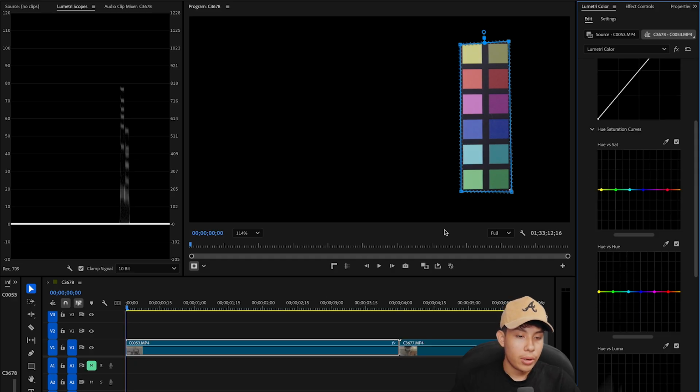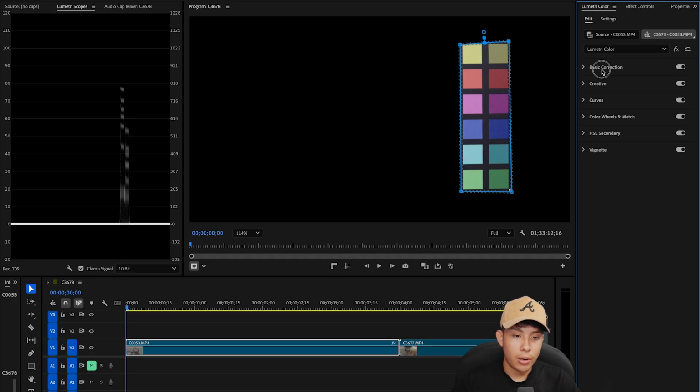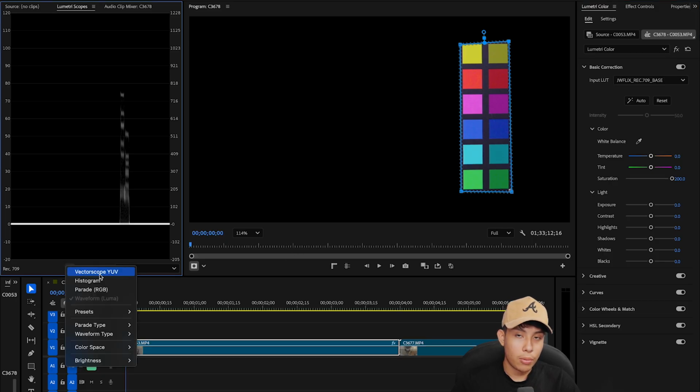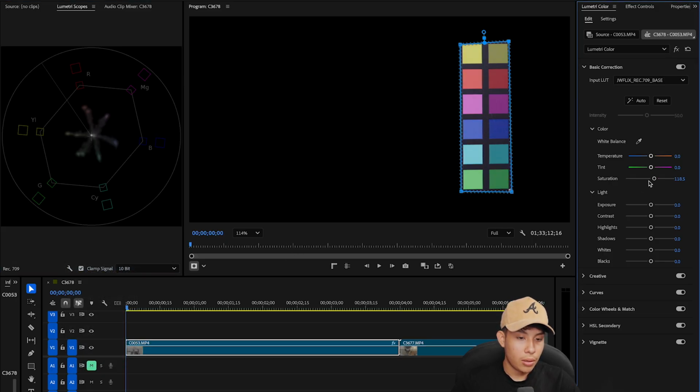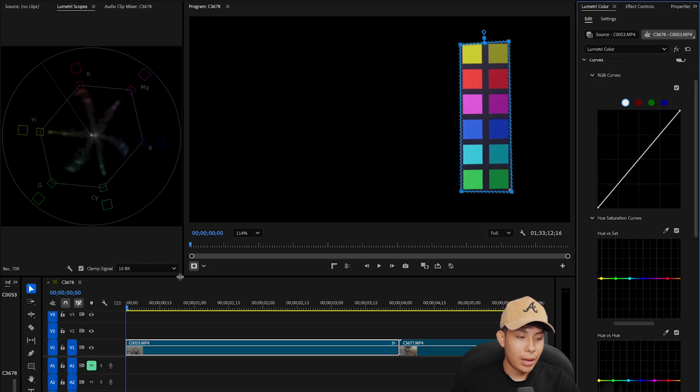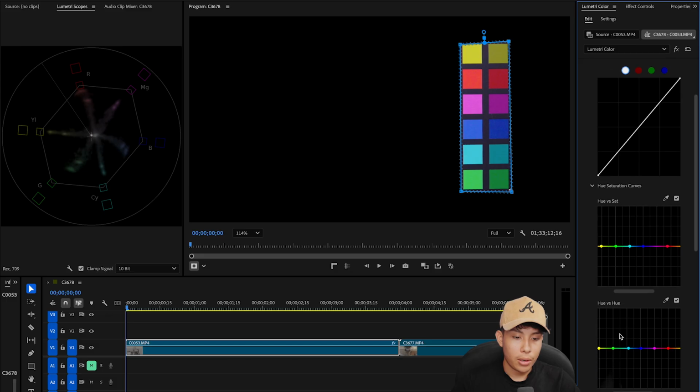Now that you have all your points, come over here to basic correction and put your saturation all the way up. The reason is that if we go over here to the vector scope, you can see all these colors and the lines are kind of shifted, and having it all the way saturated is going to help you align all these colors with their corresponding colors. So that's what we're going to do right now.